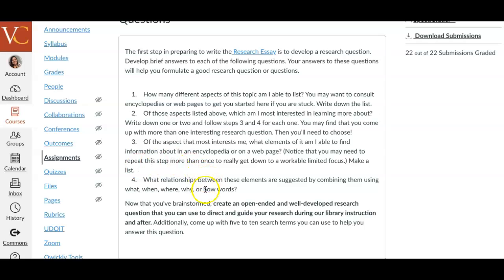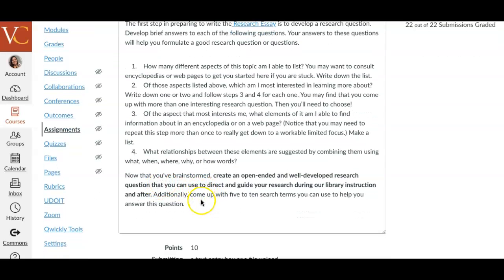Now, then we'll get into the next part of the assignment. And this is kind of where you come in and make that research question. So now that you've brainstormed, you're going to create an open-ended and well-developed research question that you can use to direct and guide your research during the library instruction and after. Additionally, you'll come up with 5 to 10 search terms you can use to help you answer the question.